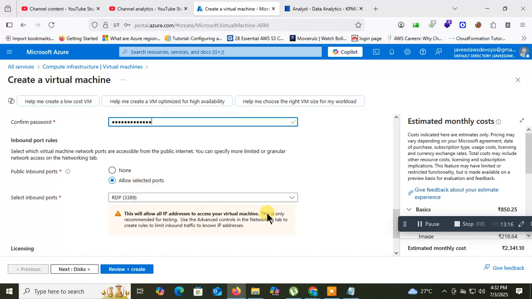Then we need to allow, suppose I want to connect from my computer to Windows, that is from my laptop to the Azure virtual machine, we need to always allow port number 3389, that is the RDP port. If you don't allow this port, you won't be able to connect to the Azure virtual machine. We need to enable 3389. It was already enabled by default.